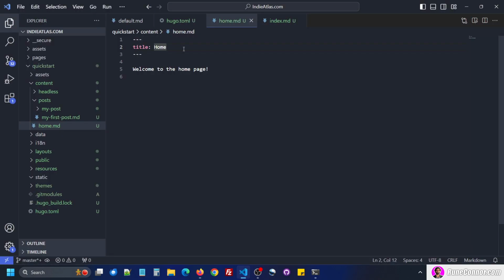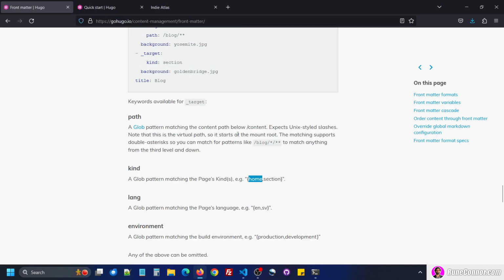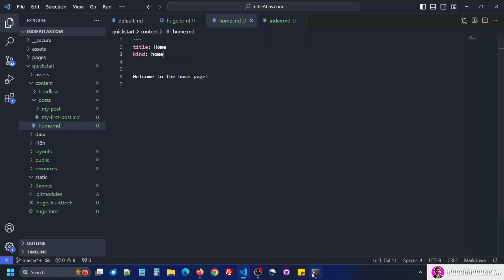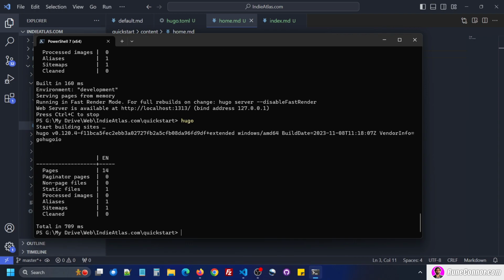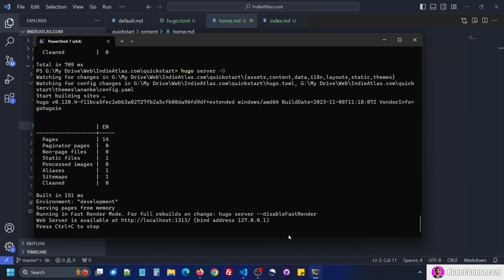Find home. Pages kinds, for example, home section. What is this? Do I type it like this? What pattern? Can I just say home? We'll see. Here we go. Okay. How about now?